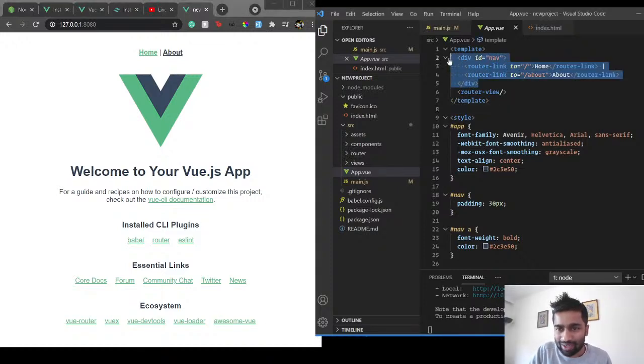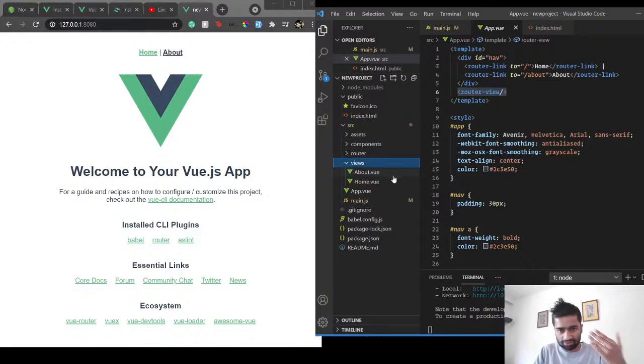So this is that one div tag, and it has these router links. This home refers to this home over here, this about refers to this about over here, and whatever components we will be rendering dynamically, this router view will replace that specific component only. So for instance, let's see what components we have first, and then we will check the rest later.